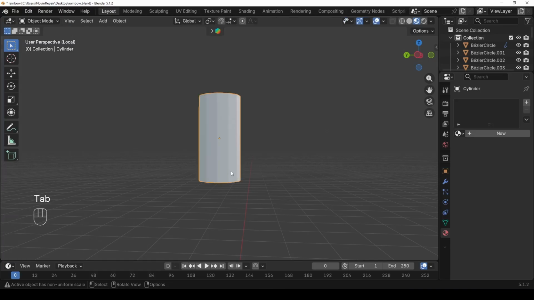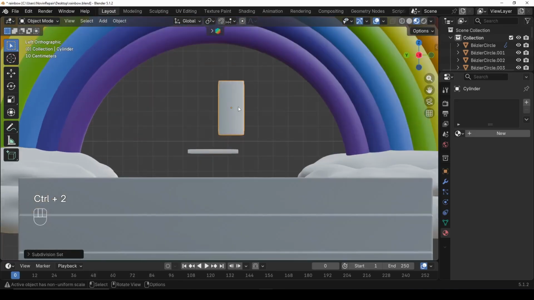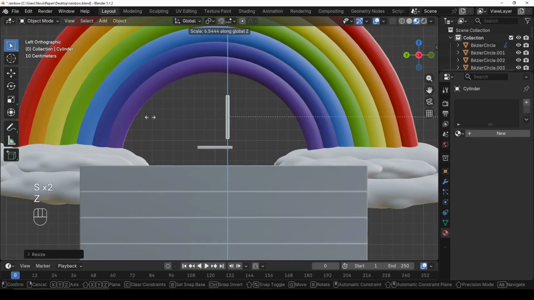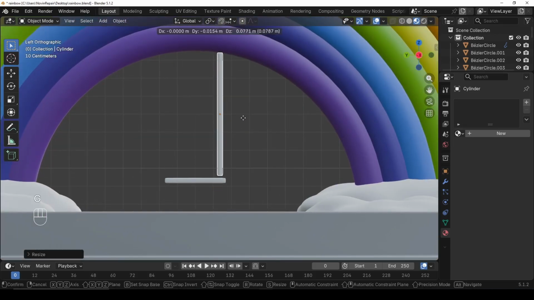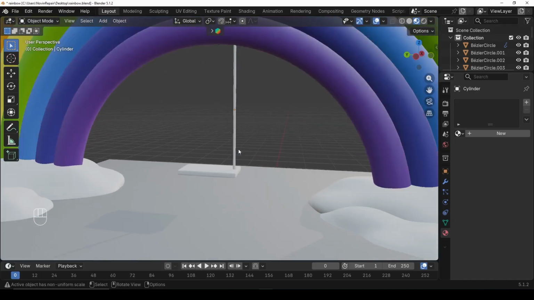So let's go back to object mode, backslash to bring everything else back, and Control 2 to give it a subdivision surface modifier, and right click, shade smooth, and S to make it small, and SZ to make it tall. Just find a good position for it. All right, perfect. Now I need another one to be mirrored here.